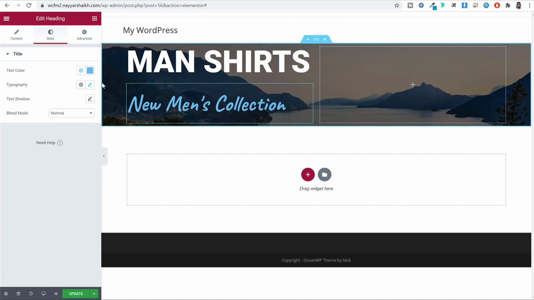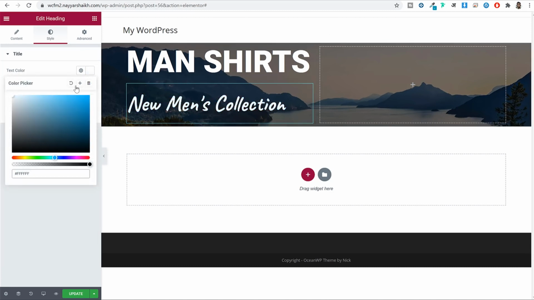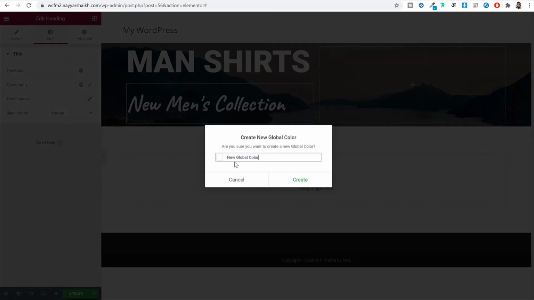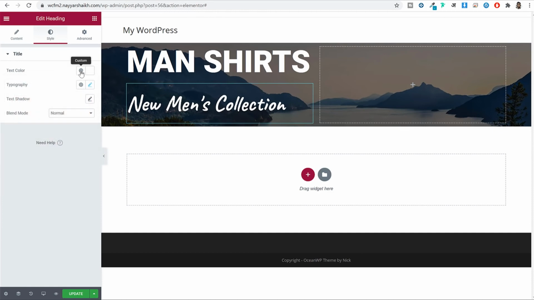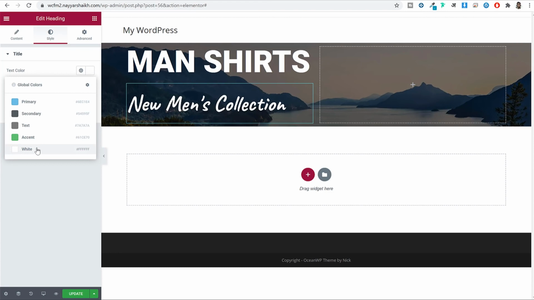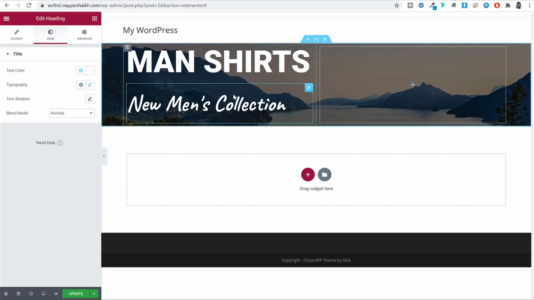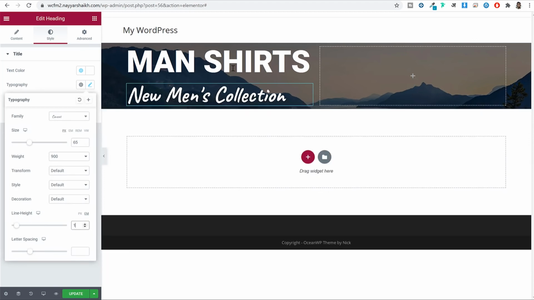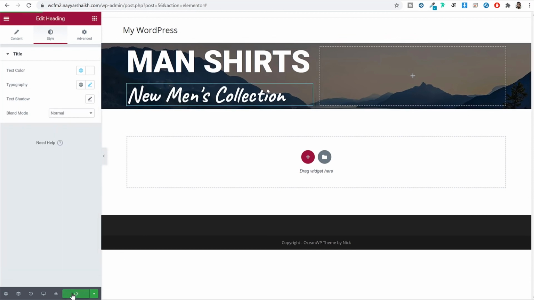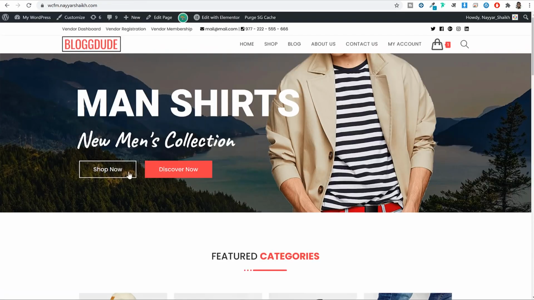Similarly for the second section also, we'll click on this, change this color to white, and I'll click on this plus button. This will save this white color over here at top. Under global color, I'll name it white. Alright, click on create. Now if I again click on this color, and if you see this global icon, if you click on this globe icon, you can see this white color is now added. So I can now simply click on that. Now under typography, you can click on this pencil button, and for this also under line height, we'll simply type in 1, and that extra space will also disappear. Now click on update.